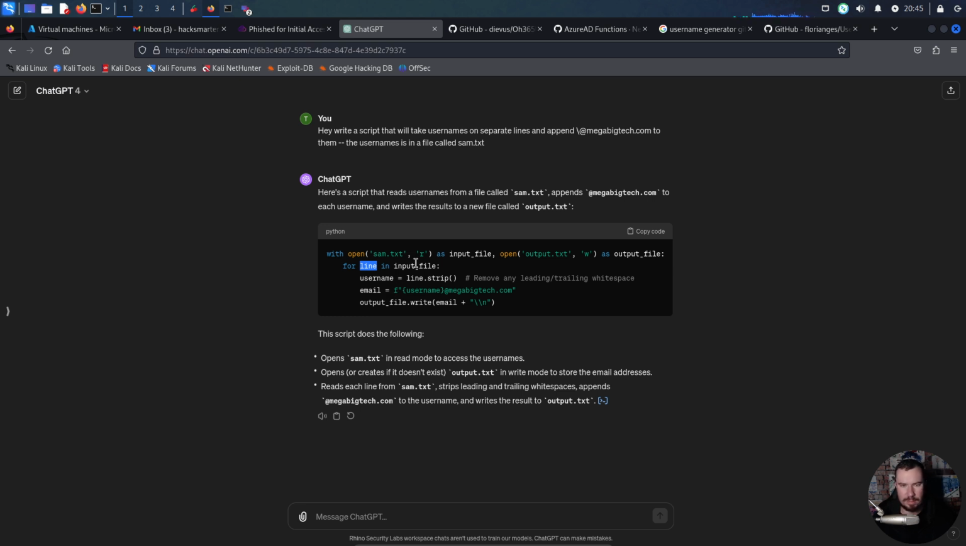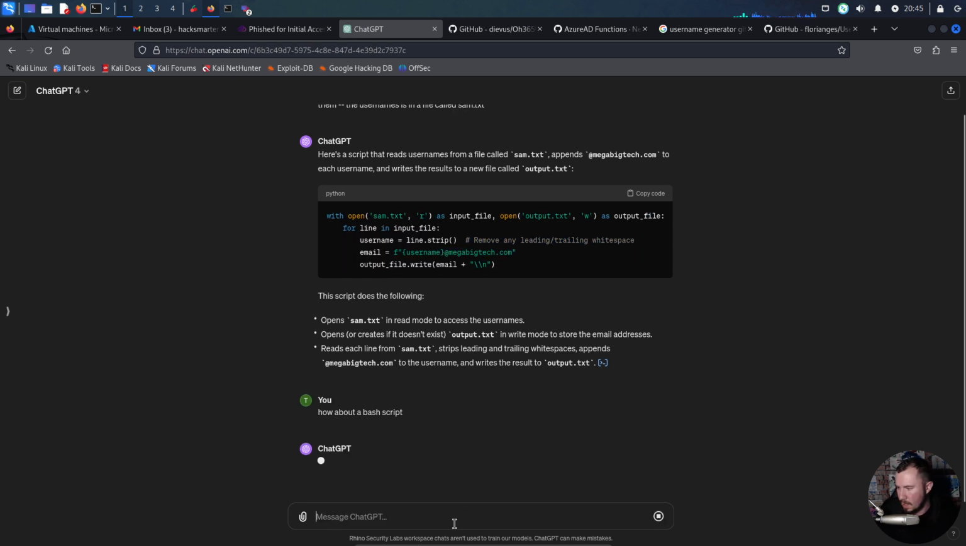But for, oh, they did it in Python. Did I say Python? Oh, I didn't say bash. Oh, well. So this is a Python script way of doing it. But for line in input file, so read each line. And then what you want to do is remove any leading trailing white space. You can see that. And we're just adding megabigtech.com to it. So I meant to do it in a bash script. And we'll do both.